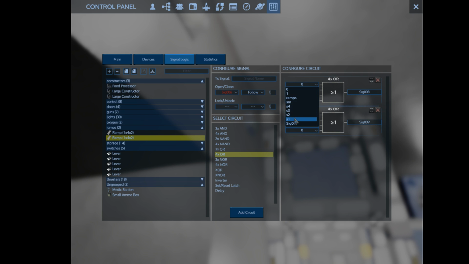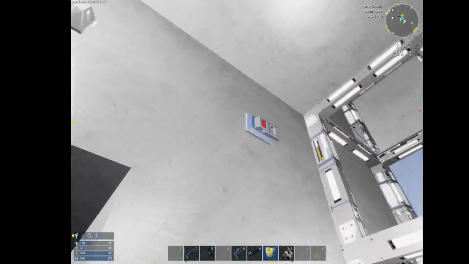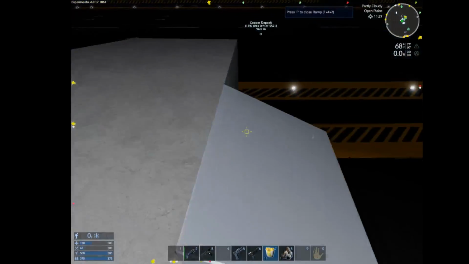Once again, S1, S3, switch master, S1, S2, S4, switch master, 08, so the bottom one is going to be 09, and the top one will be 08. Okay, so now I wonder what happens. Nothing's happening. Nothing's happening on this OR circuit.